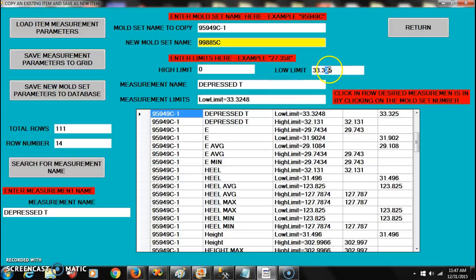And now I want to change the low limit to be 00.300. And then I want to save that to the grid. And as you see, now it's 33.300. That's all the measurement that I want to deal with. I have fixed the new job. So now I want to save it to the database. So I click on Save New Mold Set Parameters to Database.